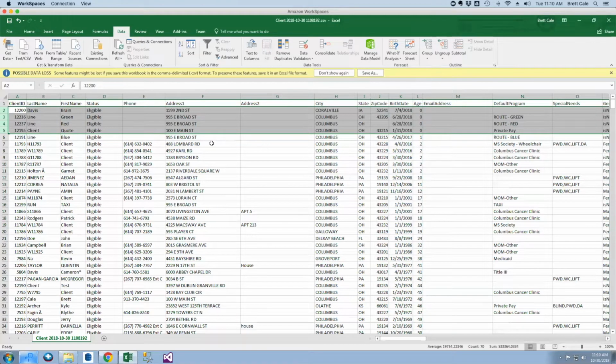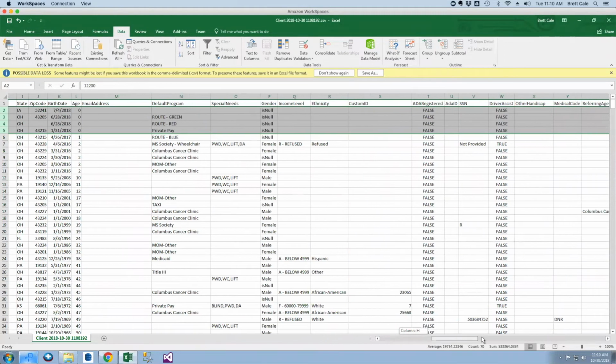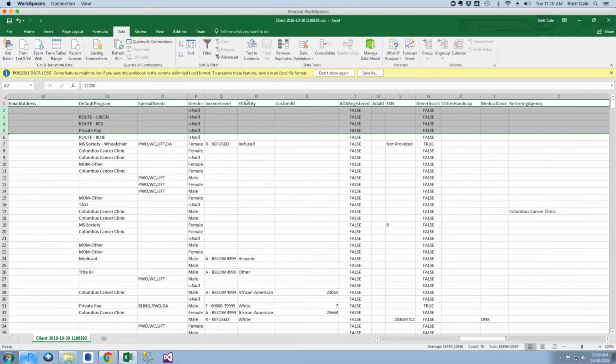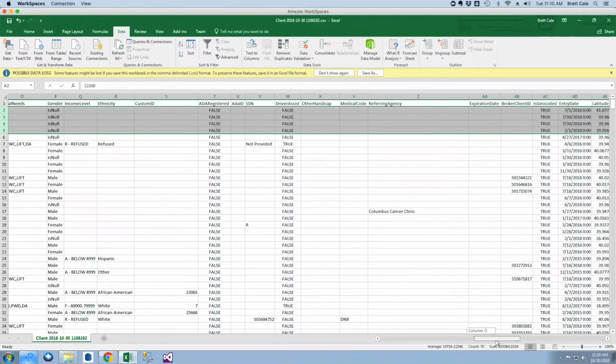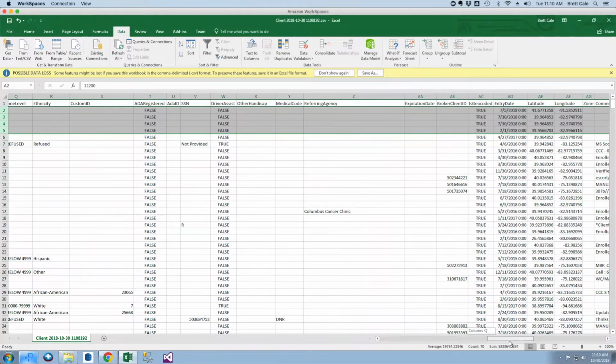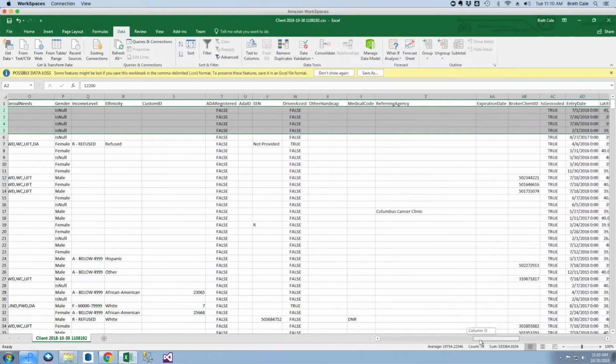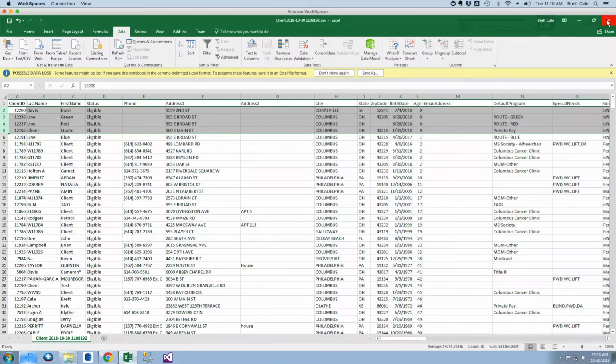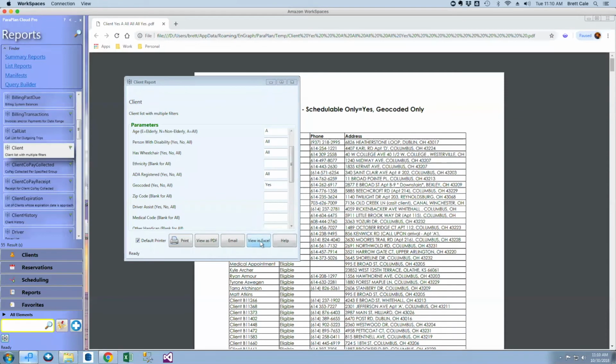Different things like that. So if, say, you want to do a mailing list to everybody in your database, the client report is just a list of the clients and a number of different fields about them. And if there's something on here you need that I don't have, you can just let me know and I can add that easily. So that's the client report. So again, I got to that by doing view in Excel instead of view as PDF.